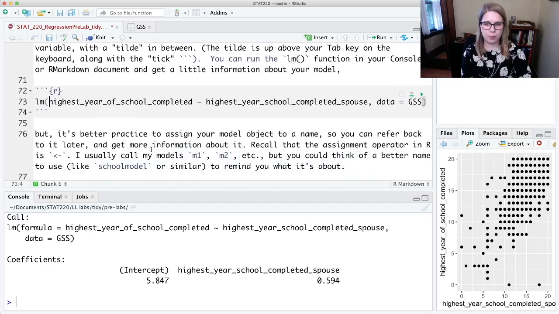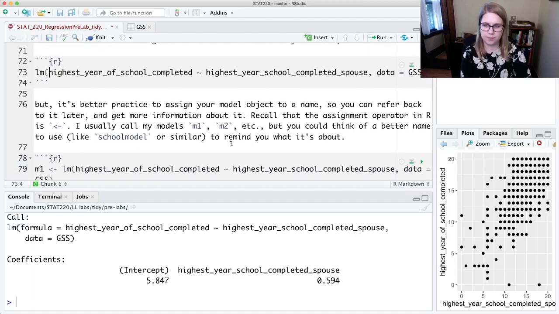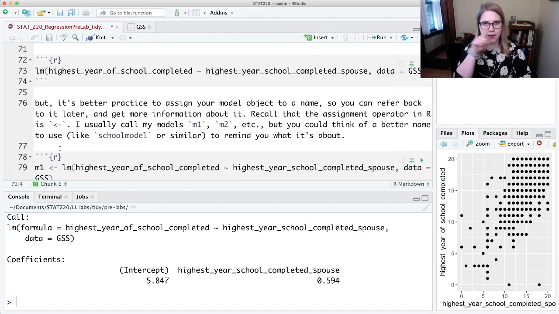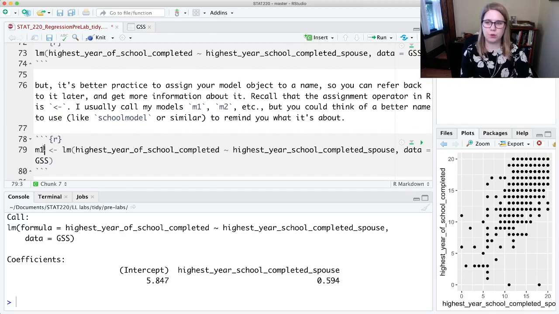It's a little bit better practice to give your model a name so that you can refer back to it later. And in order to do that, we need to use the assignment operator. That's the little less than and then the dash. And you can put whatever you want in front of the less than and the dash to make a name. It has to start with a letter. It can't start with a number. It can't have spaces in it. But basically, you could call it whatever you wanted.